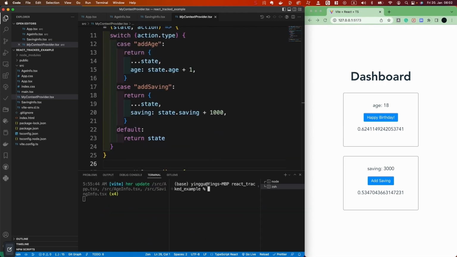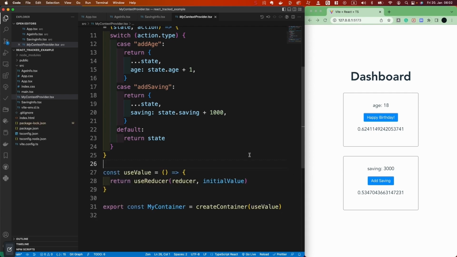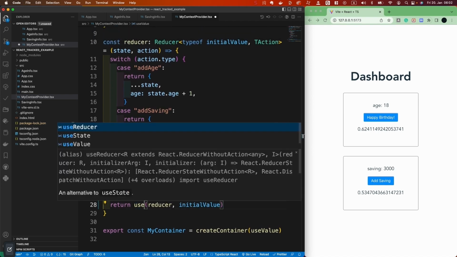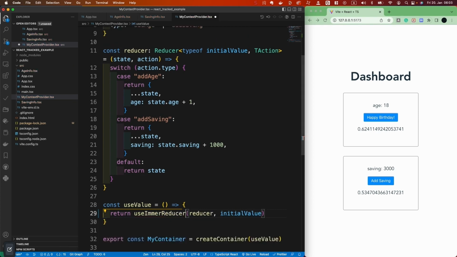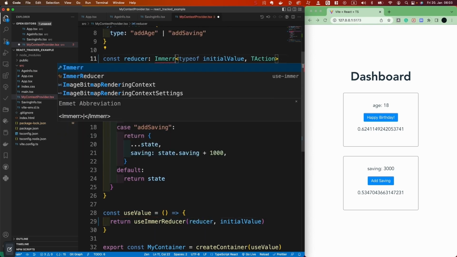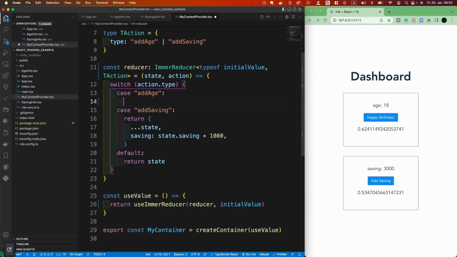How can we do that? At first, we need to install some libraries: npm install immer and useImmer. And we can change the useReducer to useImmerReducer. Then, in the reducer type, we change it to ImmerReducer. So now we can simply treat the immutable object as a mutable object.